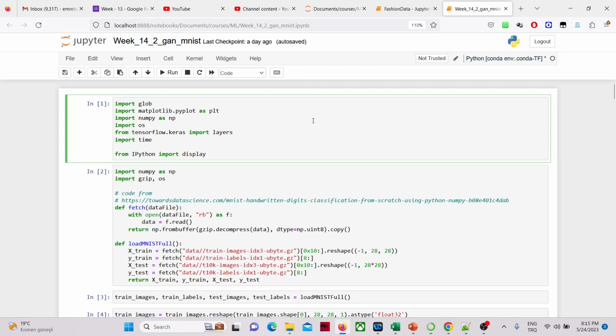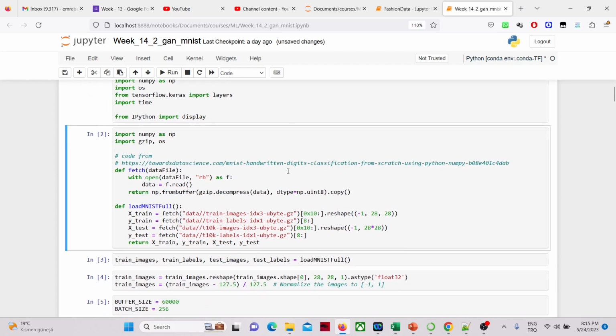As usual, we basically import the required libraries. This time we will be importing TensorFlow Keras layers as well. This is an old function I provided you, taken from Towards Data Science, in order to load the MNIST database. You should have the MNIST database train images in your data folder. I will be providing them again in the description of the YouTube video.